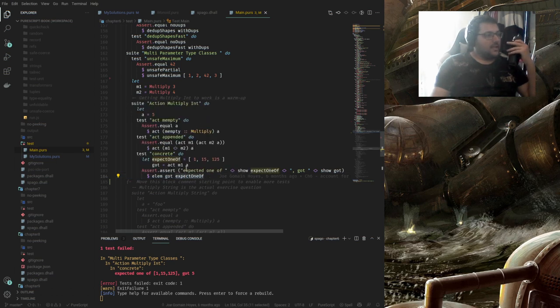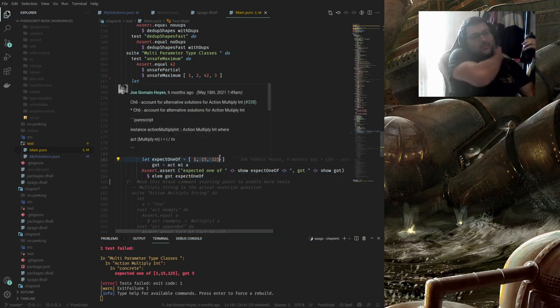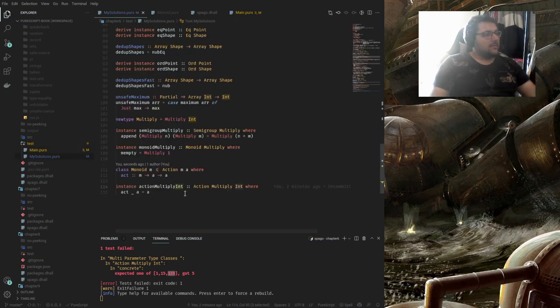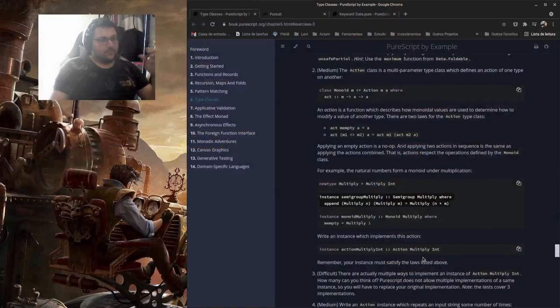So the thing that is happening here is that the assertion here is expecting that got should be one of those values here. So got is 5, but it expected one of those values here. So got needs to be 1, this number or this number. In this case, probably the law missing here is that one, right?